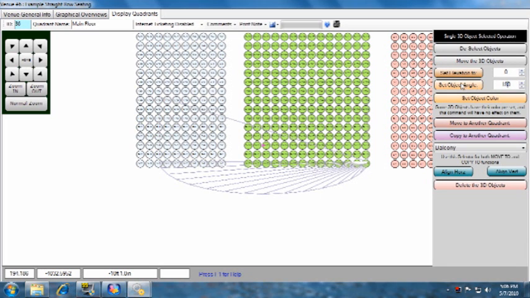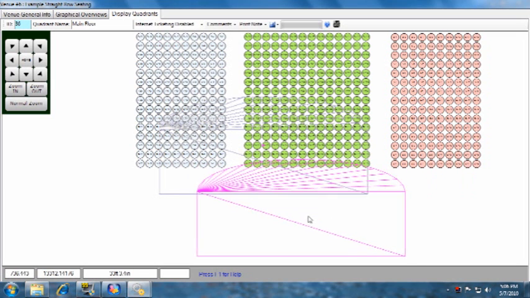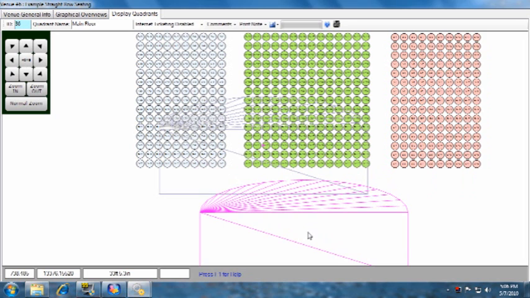We will need to rotate the object by setting its rotation angle property, and then position it accordingly by dragging the mouse and releasing.